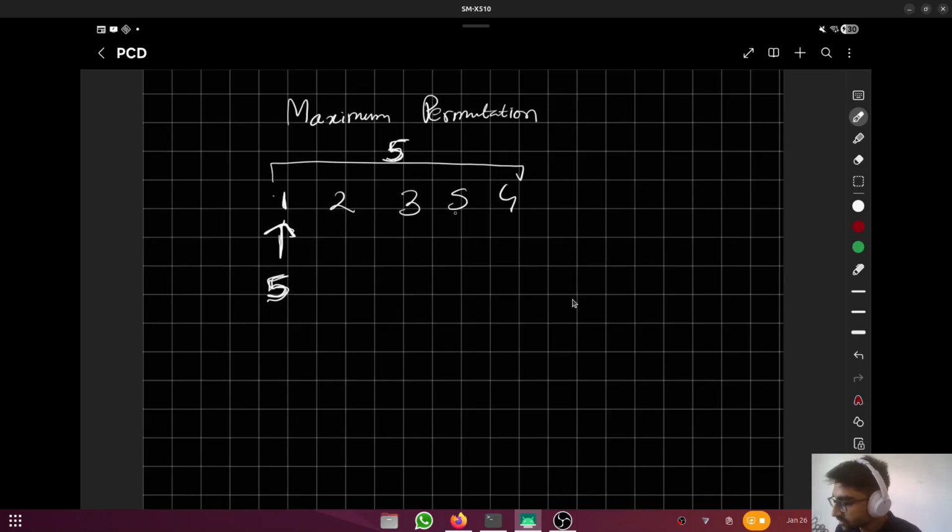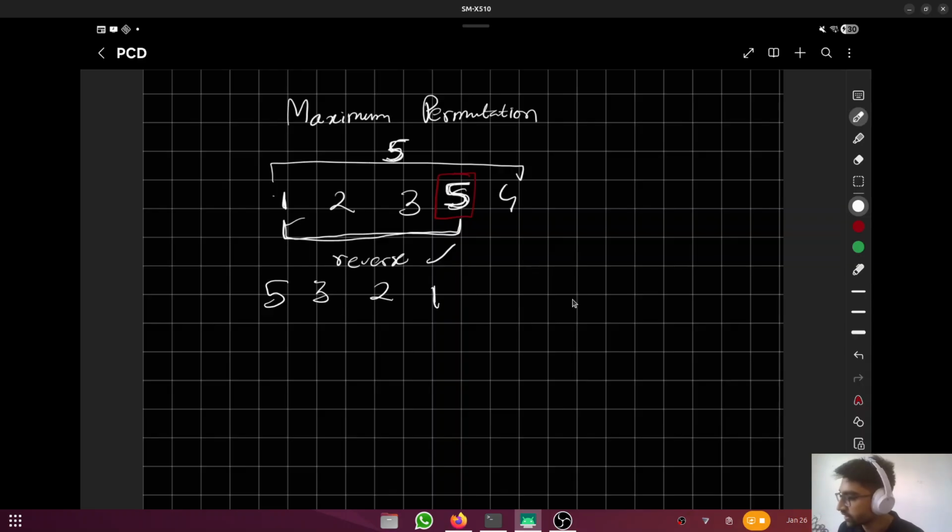Let it be this case. In order to bring 5 to the first element in at most one operation, the only option I have is to choose this L and R. So what will happen is this will get reversed. And as 5 is initially at the end, after getting reversed, 5 will come at the first: 5, 3, 2, 1. And the last element is 4, right?